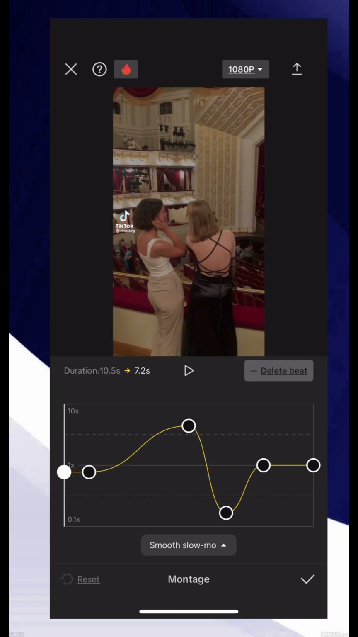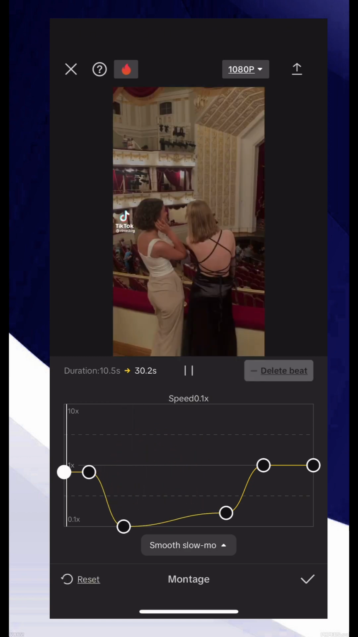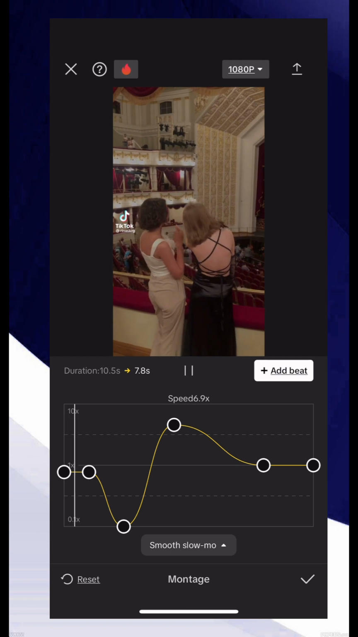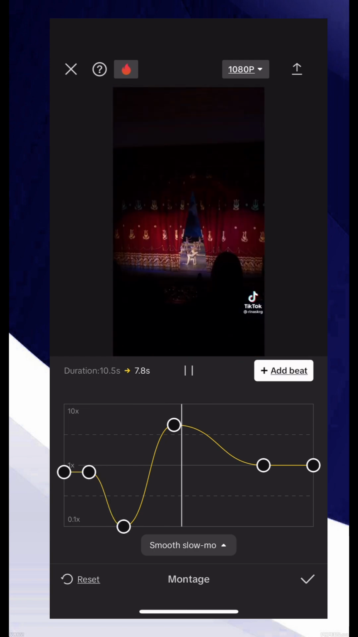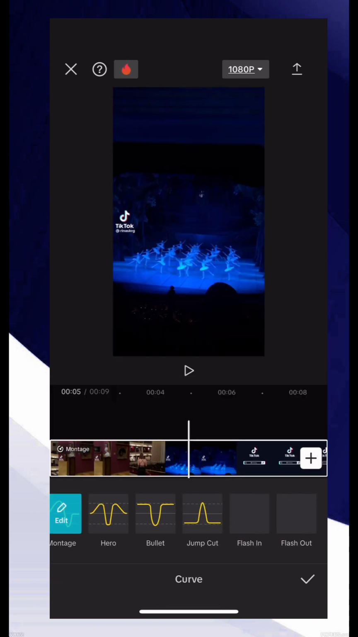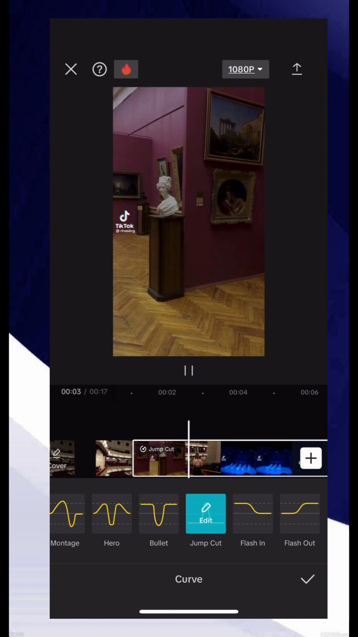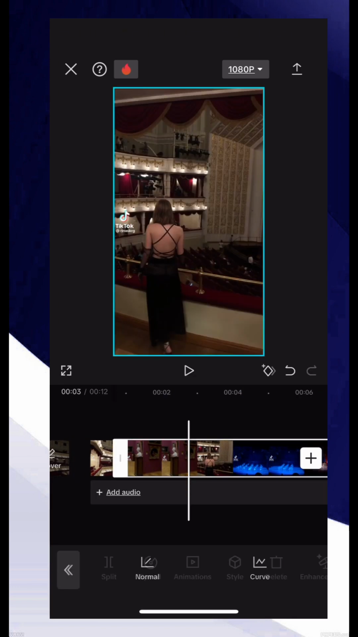So if you want it to go slower at some parts or faster at some parts, this graph right here, you increase it to the top if you want it to go faster, and you bring it to the bottom if you want it to go slower. So you know those videos where there's a part where somebody is going faster and all of a sudden they slow down. This is what the curve in the speed button is for, and you can change the montage.